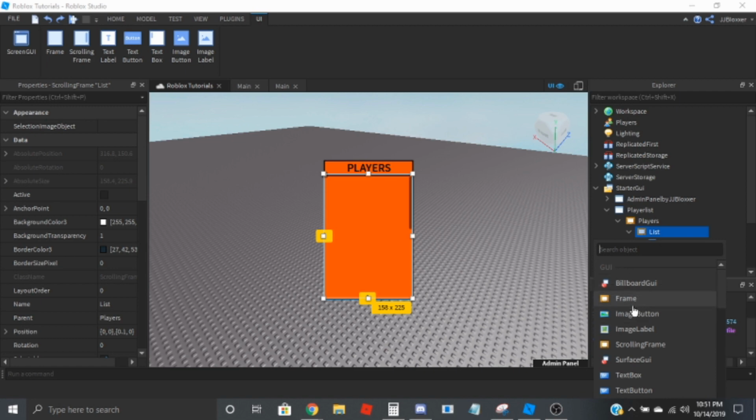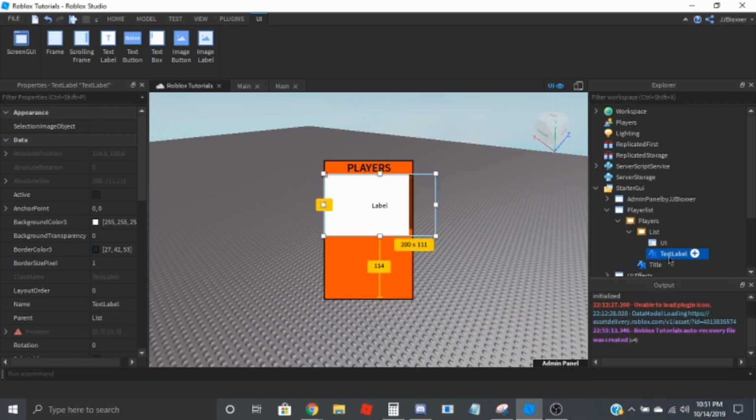Well, anyway, I'm gonna put a text label inside of here, and this is where it's gonna be a little bit different. I'm just gonna go to sample. This is gonna be put inside the script. This way, I can duplicate it, put the player's name and everything in there.